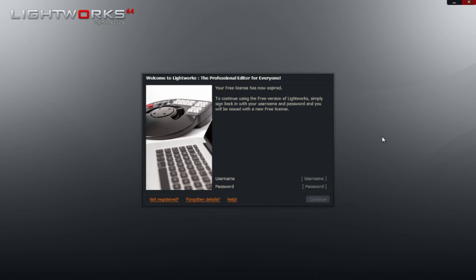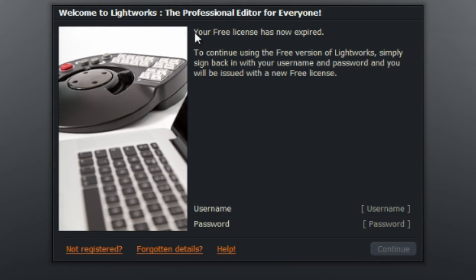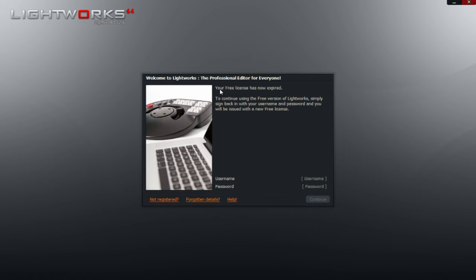But right now we're going to be showing you how to use Lightworks when your account has expired, as you can see here. When you download Lightworks, what you want to do is make an account. So basically, when you come up with this dialog box here, your free account has now expired. You just simply type in your account details that you made when you downloaded the software to log in. So I'm going to go and do that right now.